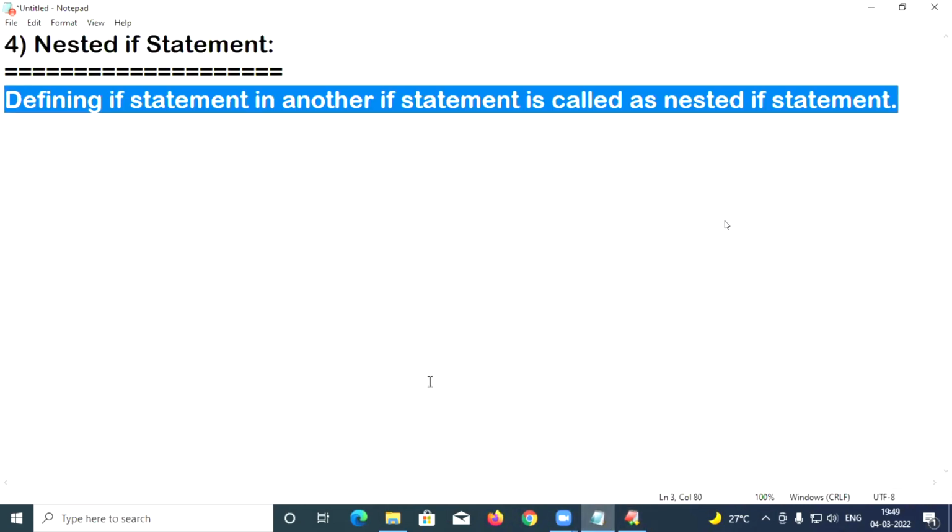Now, total how many statements are there in if decision making statements? 5. Okay. 5 statements, 4 completed. Fifth one you will study later, because the switch statement totally changed in Java. So many changes are there in switch. Latest version I'll explain later, after learning strings.